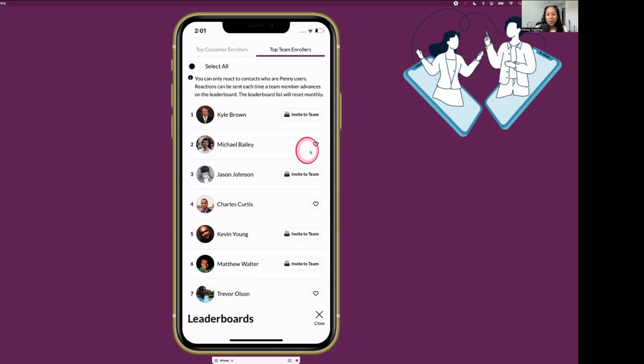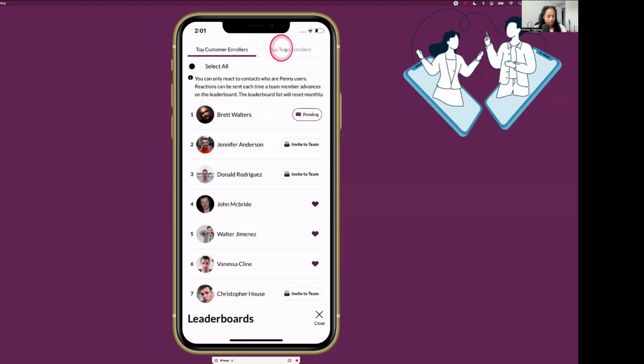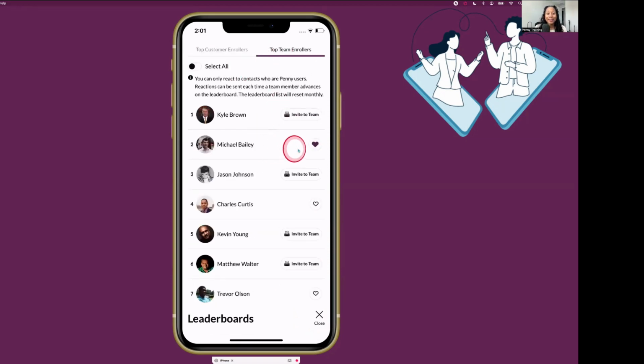If they are on the team, you're going to see that heart. If it's blank, that means they have not been recognized. Let me recognize Michael Bailey. And now I know if I leave and come back, which I'll just do right here to show you, let me just tap on close. If I come back to leaderboards and I take a look at my team enrollers, you'll see Michael Bailey has that heart. That way I can come back and see who I've recognized and who I have not.